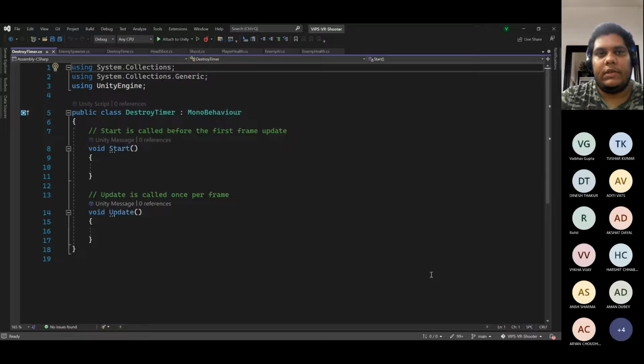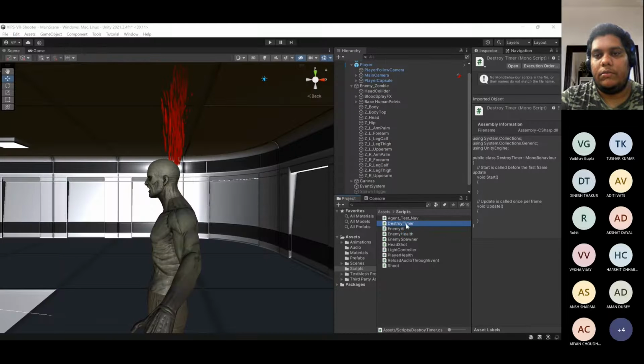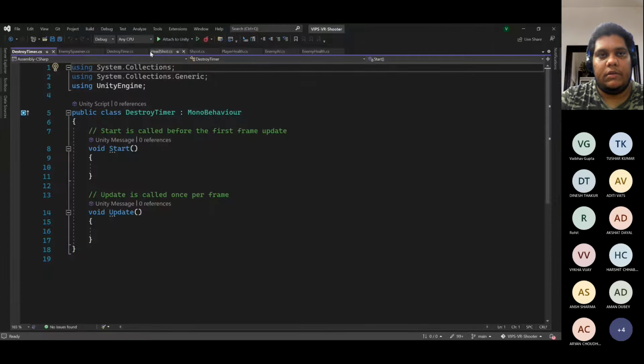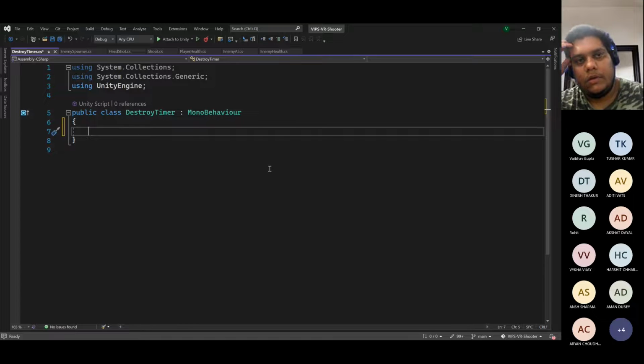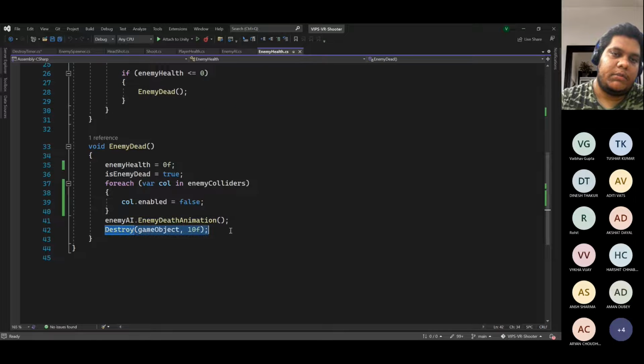This will be a script which will be used when we want to destroy something after some time, which we have used somewhere before. If you remember, we have used it here in the enemy health. When the enemy dies, we give it a time of 10 seconds to destroy. But we are defining it here specifically on our own, and it has other components. Like the variable of is the enemy dead is coming from somewhere else, and death animation is happening, all those things. But what we want now is just a simple script.